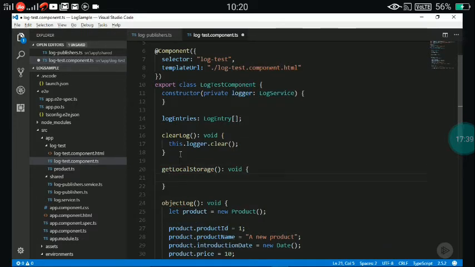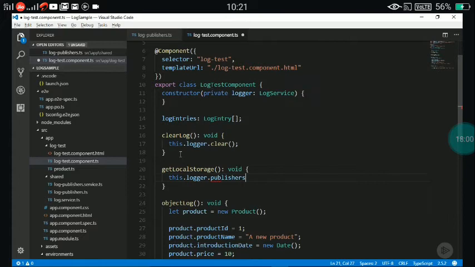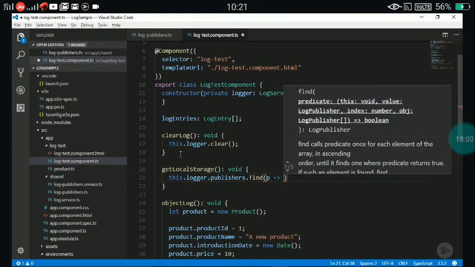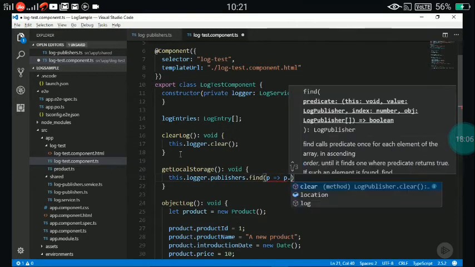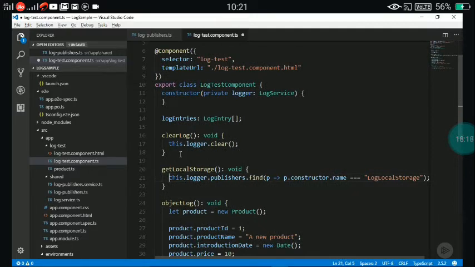And inside of here, what we need to do is find a specific instance in our publishers array of this log local storage. Remember, we didn't add the getAll to our abstract base class, so we need to find just this one instance of this publisher, because we don't really need a getAll for the console. That doesn't make sense. So what we can do is we can do this.logger.publishers.find. We can have it loop through our publishers and say, let's find where the p.constructor.name is equal to LogLocalStorage. So when it finds it, let's go ahead and assign that to a little temp variable here.